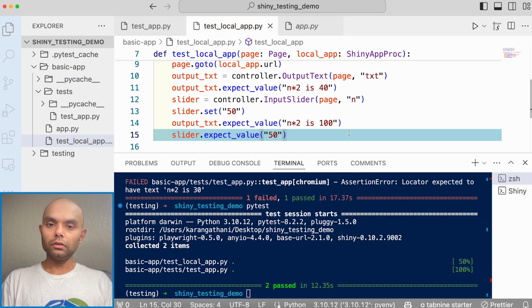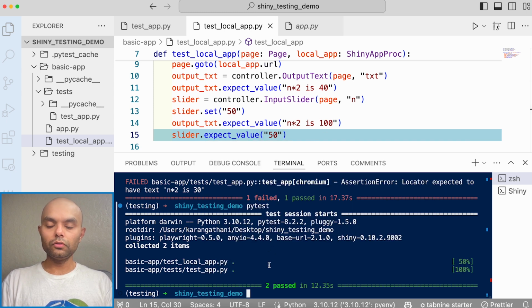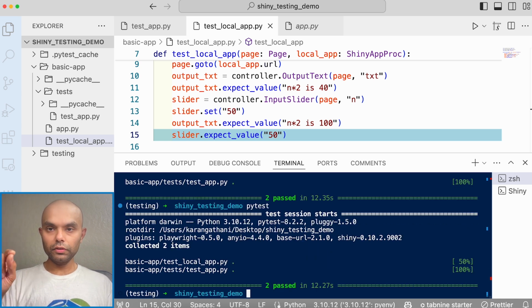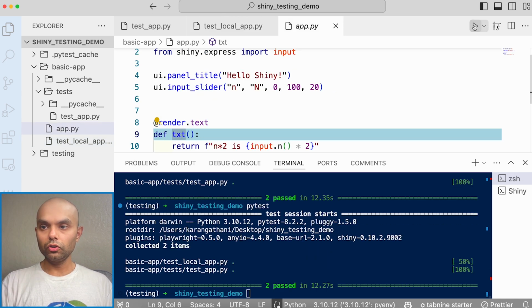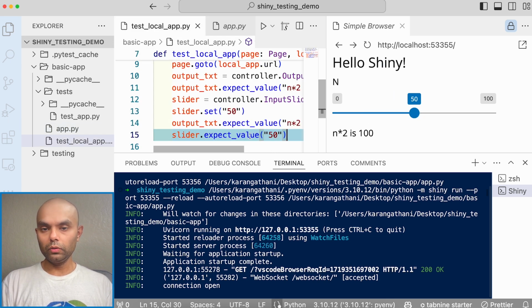So let me see if this thing works. And let me actually see. So it's a value, pattern or store. And then this one asserts that the input element has the expected value. So if I run this again, it should actually expect that. So we are asserting that the output text is reflected with the change. We are also asserting the slider value, so when you actually move the slider, which I can show you over here, this value is showing up as 50. So that's what we do over here.